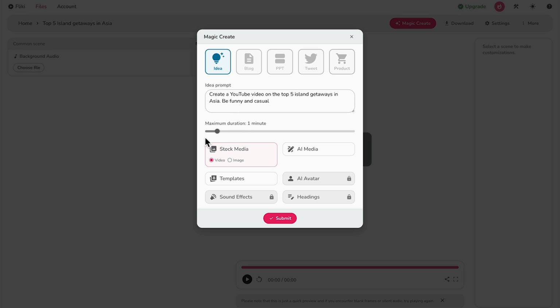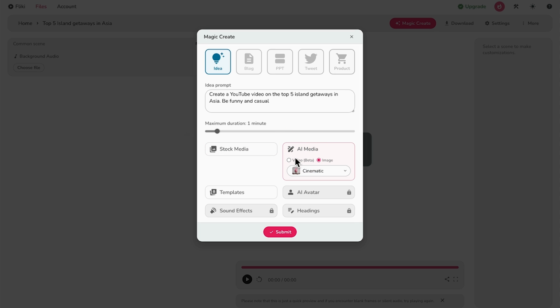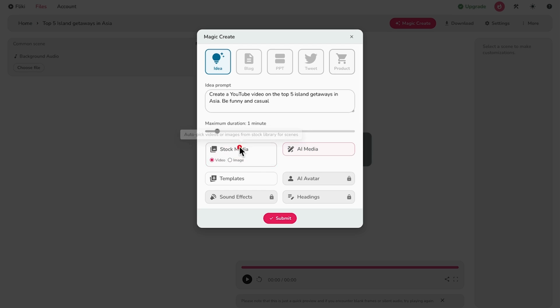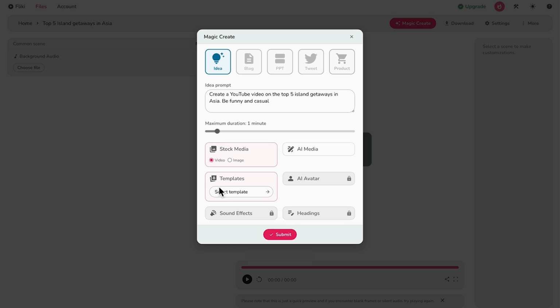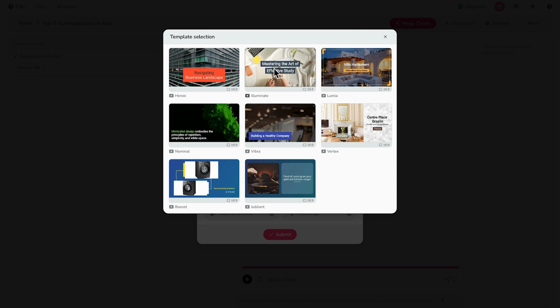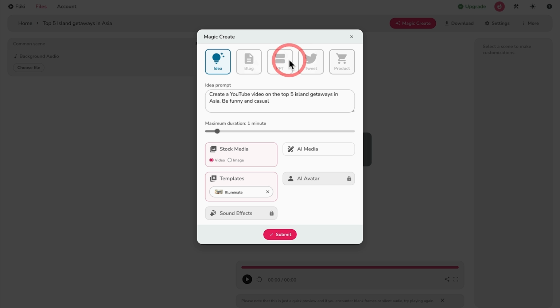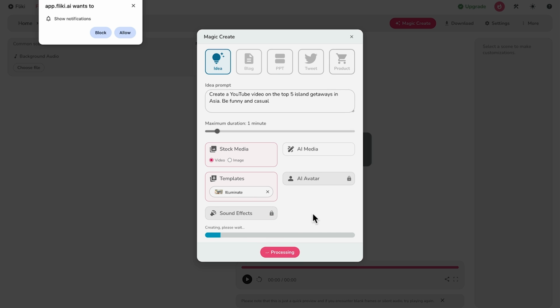This next section is progressive in that you can choose between either stock media of video or image, or AI media of video or image. This is just in beta mode, so I'm going to compare apples with apples and stick with stock media. The template select screen is similar to Pictory in that we just change basically where the subtitles go. That's all done, we'll click submit and we are creating.